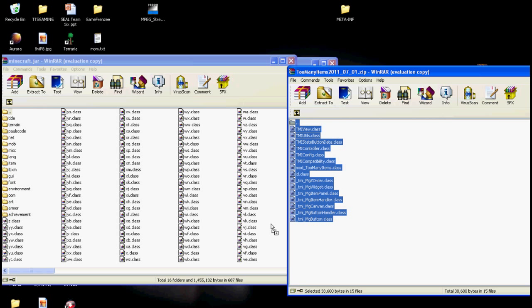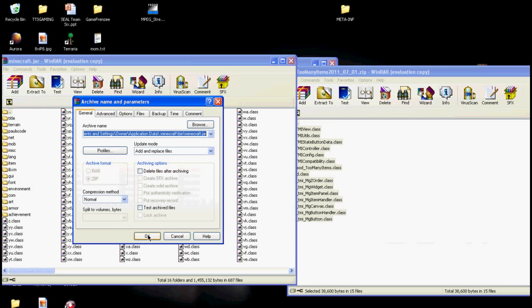Make sure not to put it into the folders or else you will get black screened. So just don't put it into the folders. Click OK.